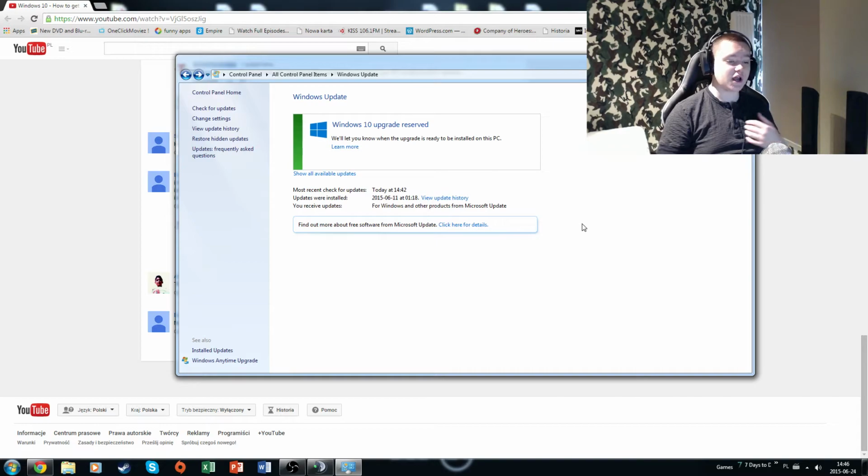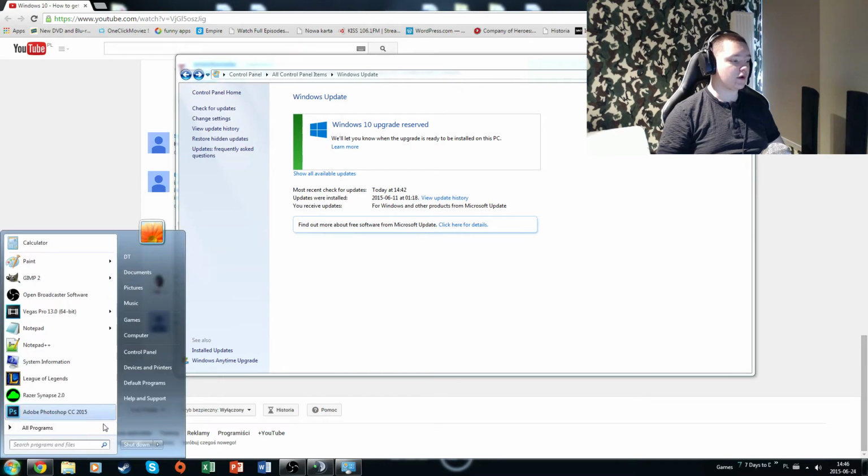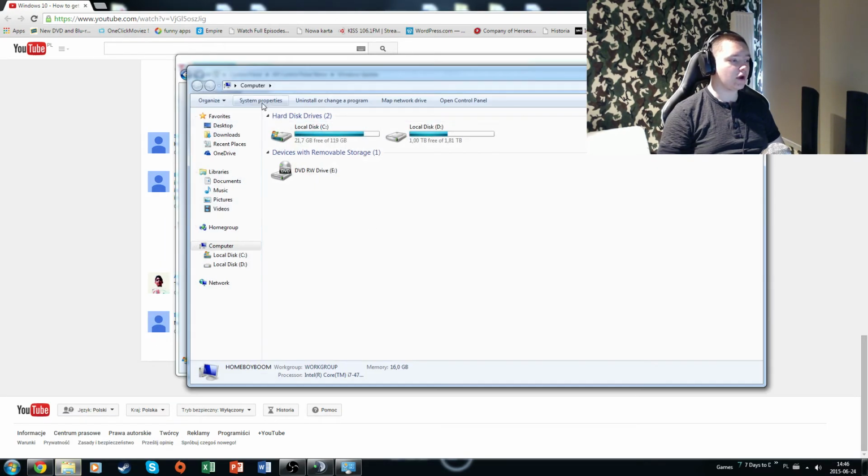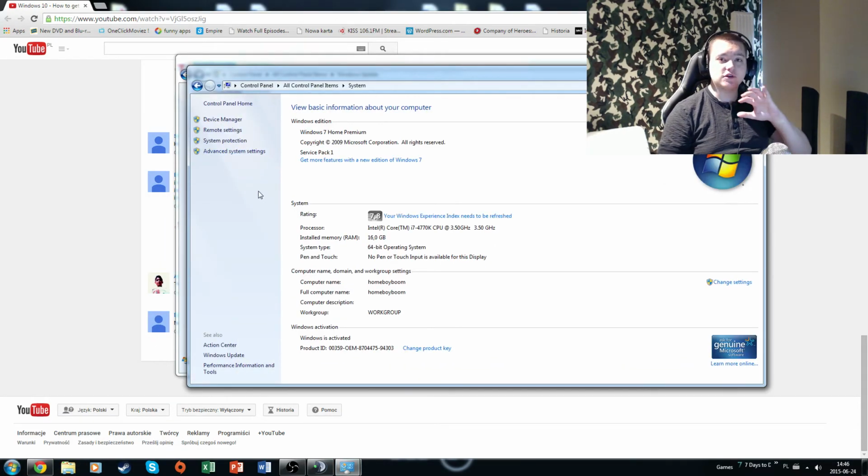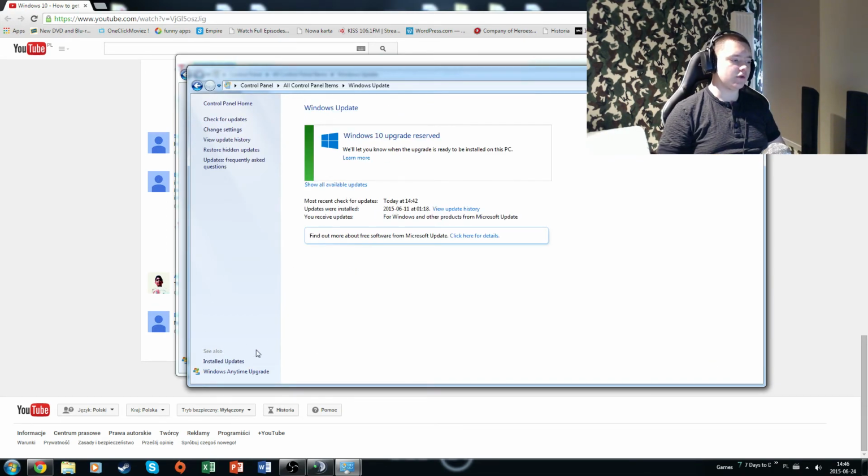But if you've lost it like me, after the process, after you're all done, it should be here. You can even go through Control Panel and go to Windows Update, but just to show you again: Computer, System Properties. Of course, this is on Windows 7, please do remember. You go into Windows Update and you've got it right here.